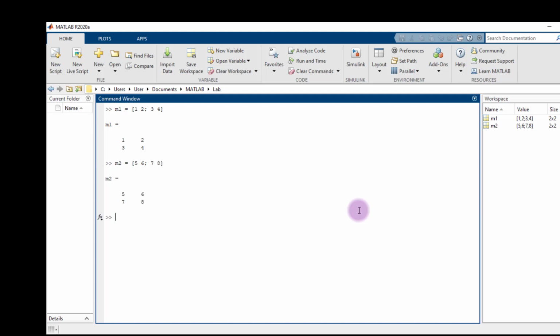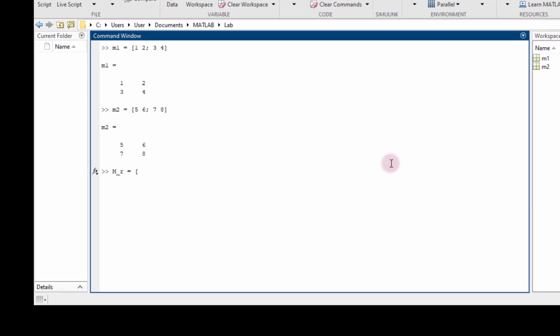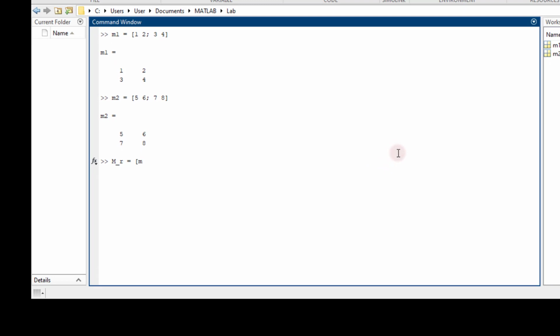In order to combine M1 and M2 row-wise in a process called concatenation, we can define a new matrix called MR to represent row-wise. So we combine M1 and M2 row-wise by defining M1 and M2 in a similar way. We create a row matrix. So the command is MR = [M1 M2], which concatenates, that is, combines M1 and M2 row-wise.